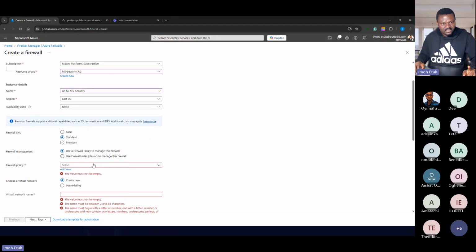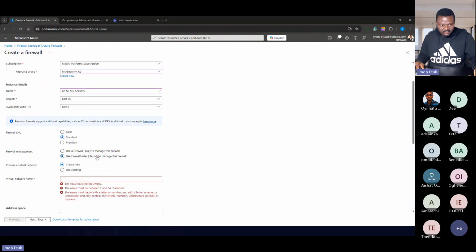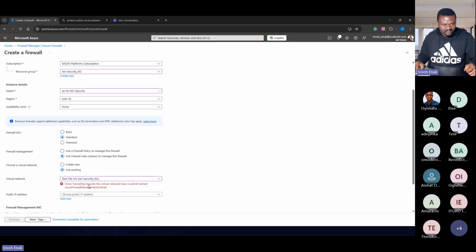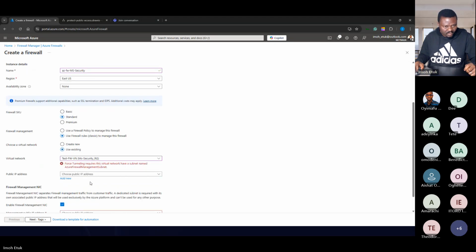Now here, if you observe, we have a firewall policy to manage this firewall. If you want to manage a volume of Azure firewalls, you can use the policy. But here we are just managing one, so we just need to use the classic rules. Now we need to map it to our virtual network, so we choose the existing virtual network.